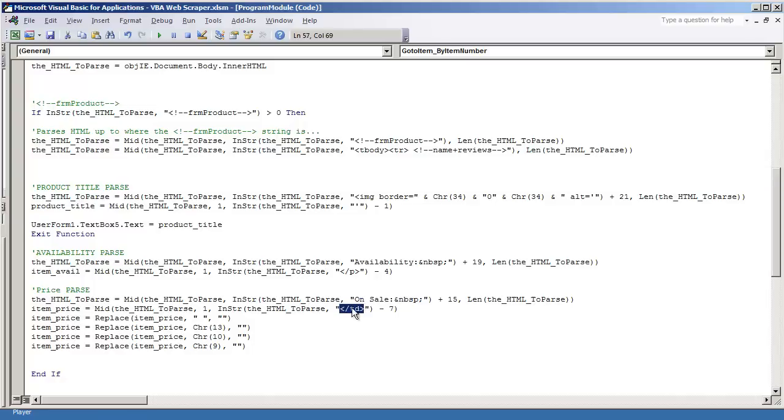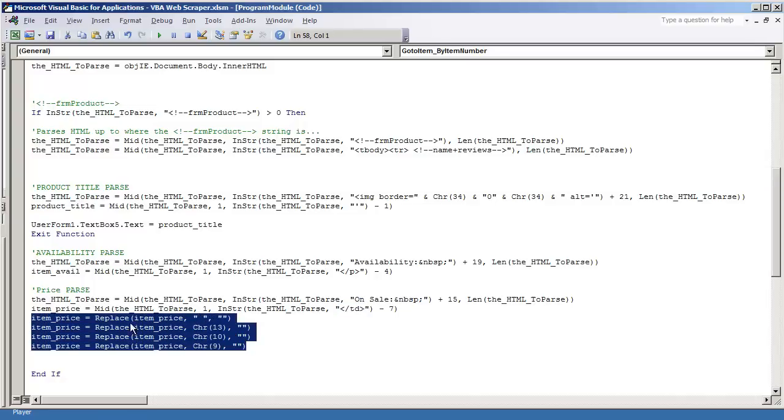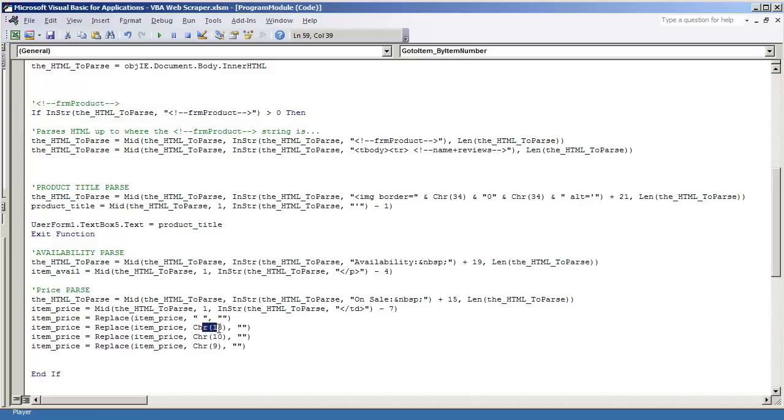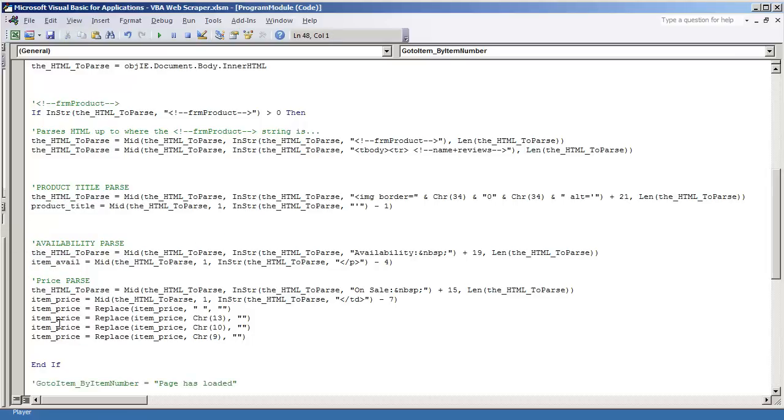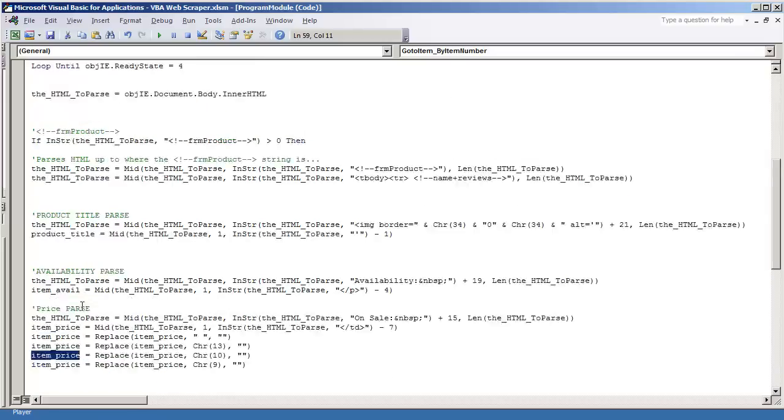So, and then the next thing that I did is I used the replace function to replace any spaces, character 13, character 10, or 9. This is pretty much return line feeds, and then character 9 is a tab. So that way the item price is completely clean. The reason why I don't do this with the availability or the product titles is because the product title may have spaces in it. So now that we have our product title, we have our item availability, and we have our item price, the very next thing we need to do is just return that information back to the user.